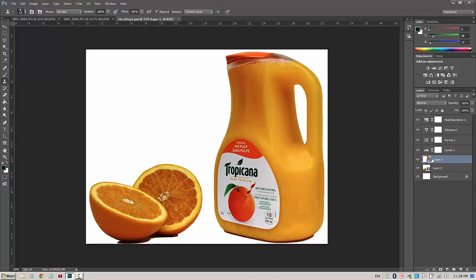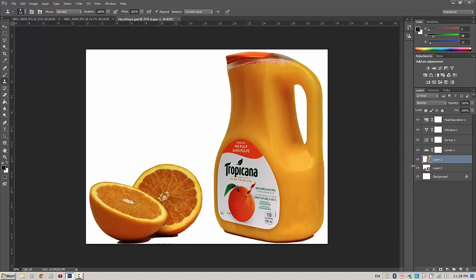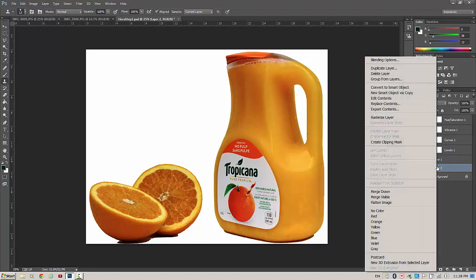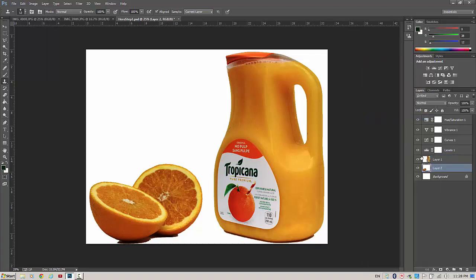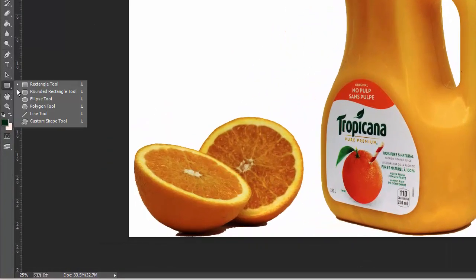To rasterize an image, that is to say to turn it back to a regular layer, all I need to do is right click and click on Rasterize. If I had constructed shapes using the rectangle tool here or any of these shape tools and I wanted to make pixel edits to them, I would need to rasterize those layers as well. Those layers, much like type layers and smart objects, all need to be rasterized if you want to make pixel edits to them. All right, so let's begin.